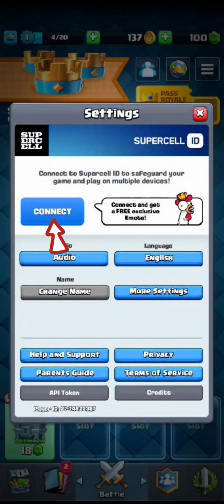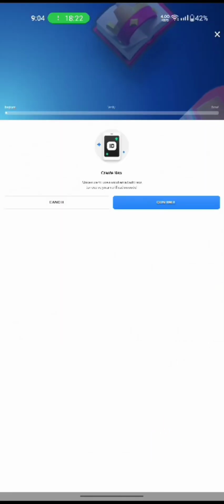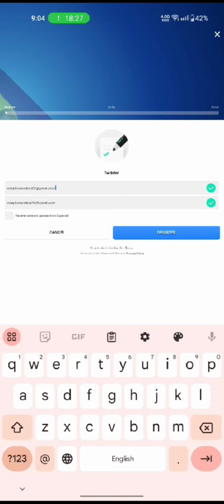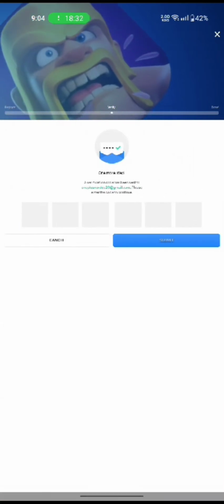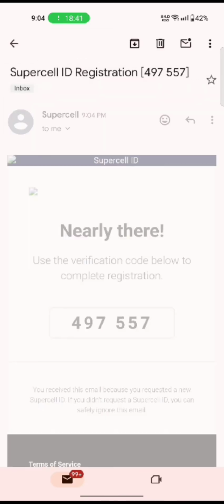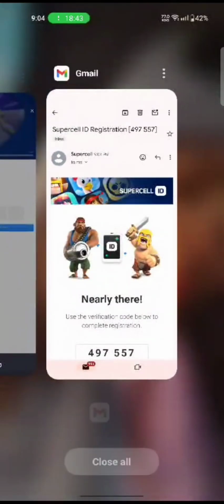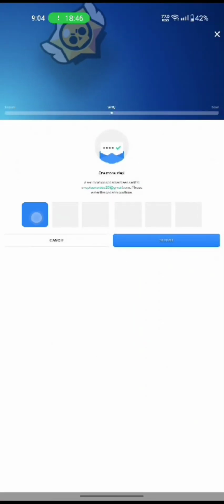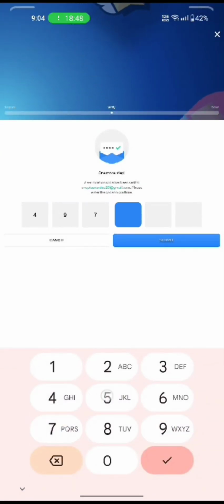From the pop-up, tap on connect. On the next page, click on register and tap on continue. Enter your email address and confirm your email address by re-entering it, then tap on register. A verification code will be sent to your email address. Enter the verification code sent to your email address and tap on submit.